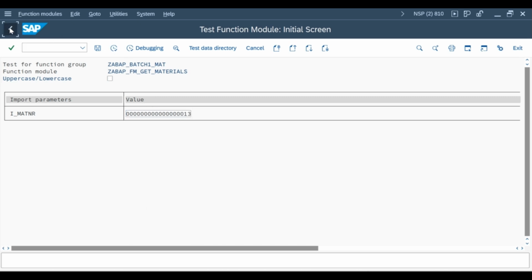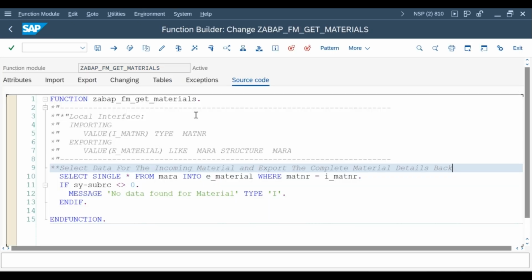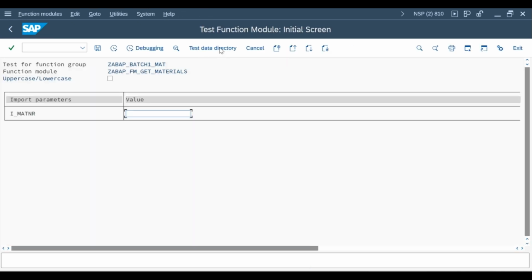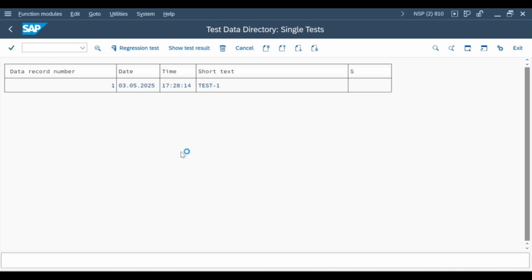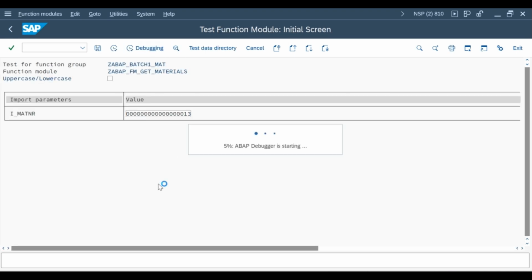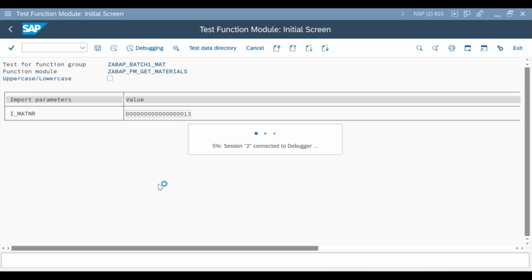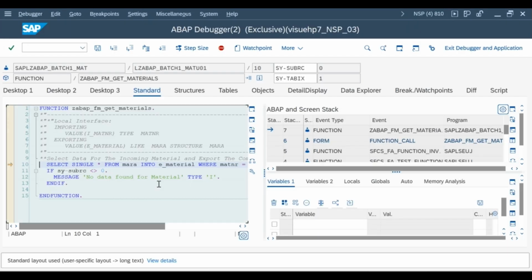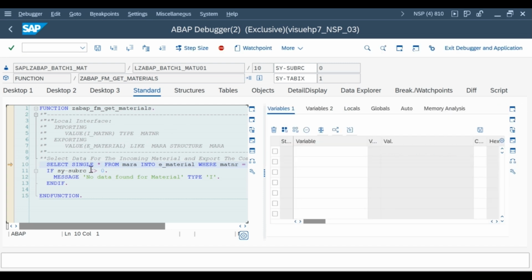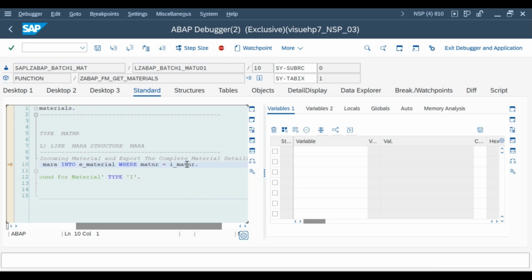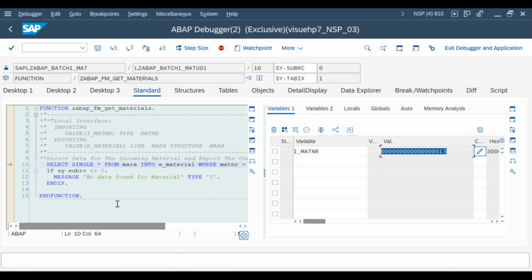So you can also debug this. For that, you provide the data and click on debugging. It takes you to your function module. You can see here in the importing parameter I_MATERIAL. Click on this. You see this is your material number, 010013.